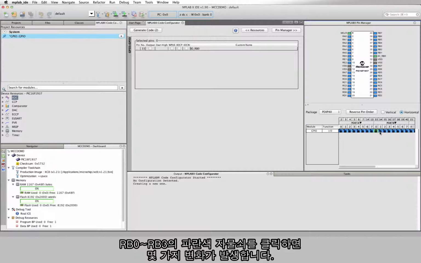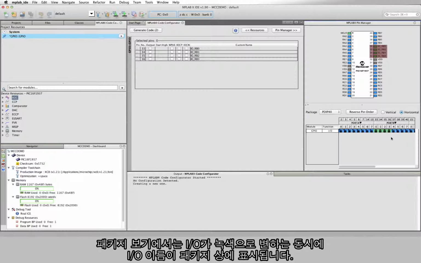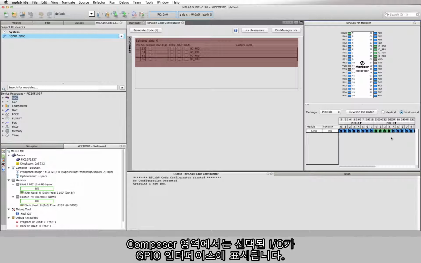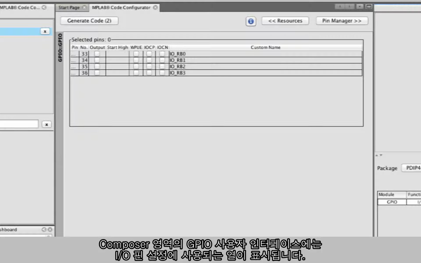Clicking on the little blue lock on RB0 to RB3, you'll see a couple things will happen. In the table view, the lock will lock and it will turn green. In the package view, the IO will turn green and the IO name will now be displayed on the package. In the Composer area, the selected IOs will now be displayed in the GPIO user interface. The GPIO user interface has several columns used for configuring the selected IO pins.